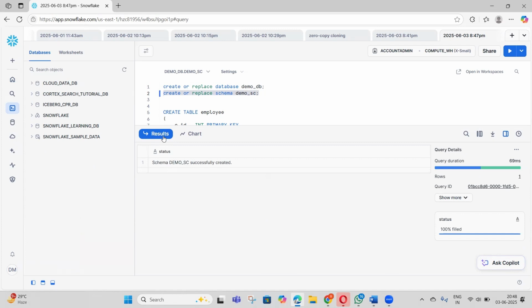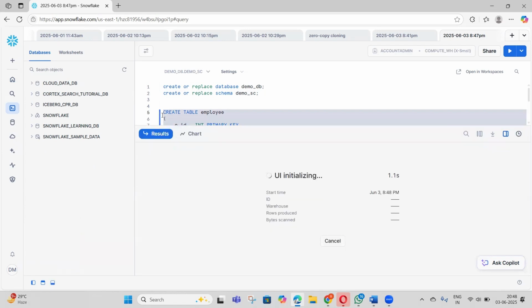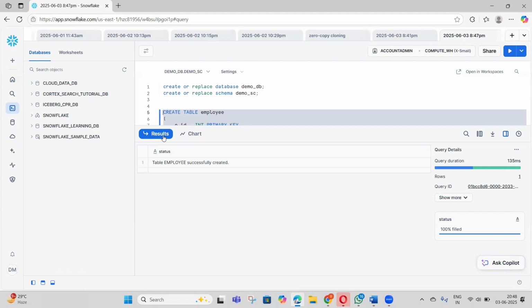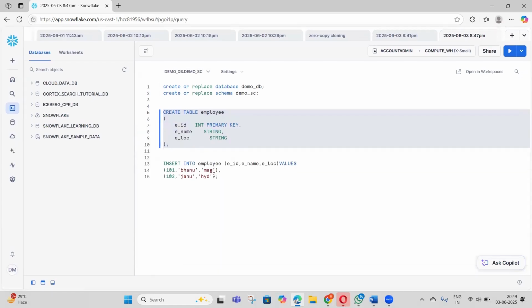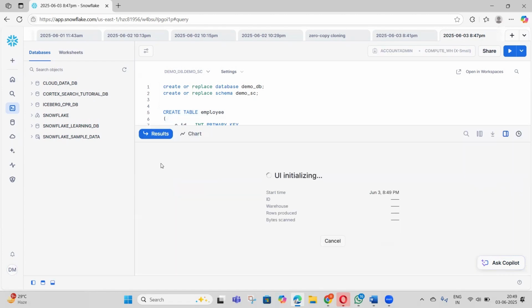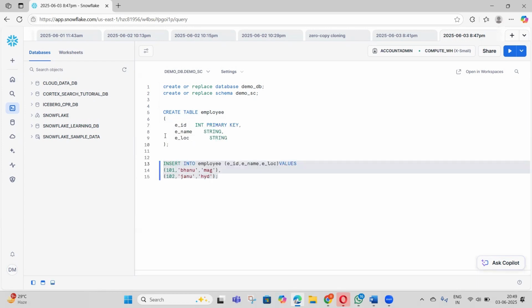Schema is also successfully created. Now I am creating a table with 3 columns. So here the employee table is also successfully created. Now I am inserting values into those columns: ID, name, location. I am inserting 2 rows. Let's see. So here the number of rows inserted is 2 successfully.